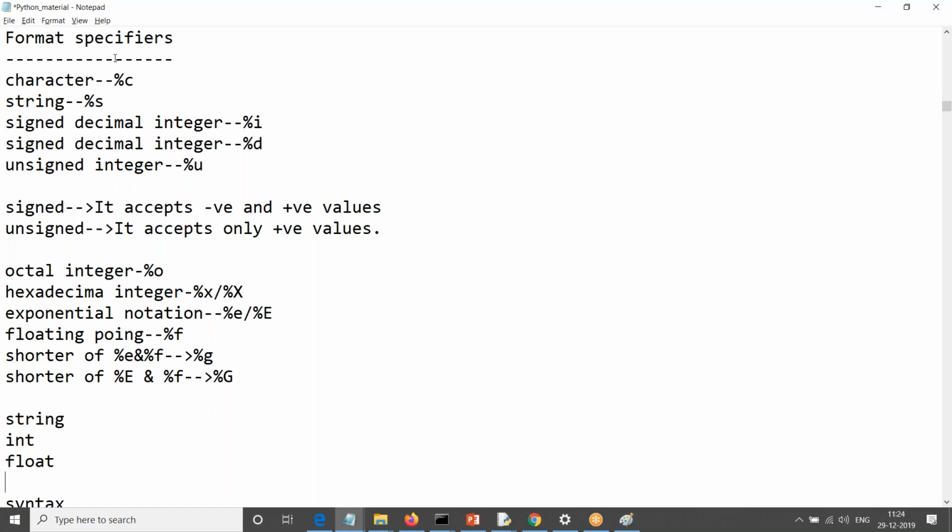For every data type, for every data, there is a format specifier built in. These are all built in, sir. We are not doing anything. They are not our creation or invention. Our Guido has given all this. Our job is just to understand which data needs which format specifier.